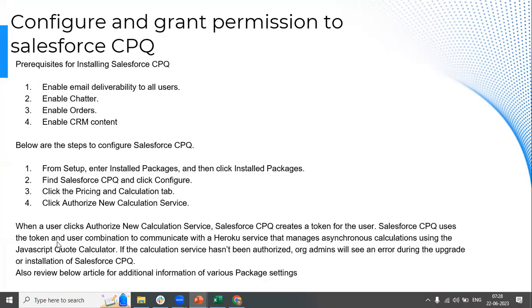Salesforce CPQ uses the token and the user combination to communicate with the Heroku service that manages asynchronous calculation using the JavaScript code calculator. If the calculation service has not been authorized, org admins will see an error during the upgrade or installation of Salesforce CPQ. So whenever you try to upgrade, you will get an error, since Salesforce is now making it mandatory for all the users who are using Salesforce CPQ to use the advanced or the new calculation services.